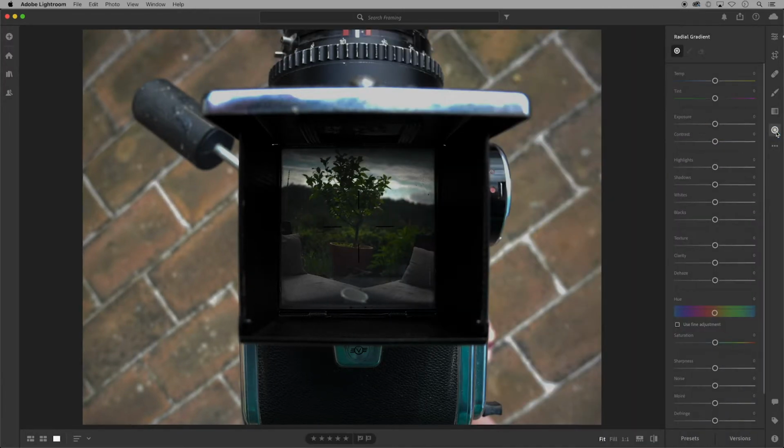Its panel is very similar to the settings for the Linear Gradient panel. I'll start by lightening the exposure, sliding it to the right. You won't see any change until I click on the photo and drag to bring out this oval shape. Notice that the center of the circle is now lighter, fading out to a darker value.